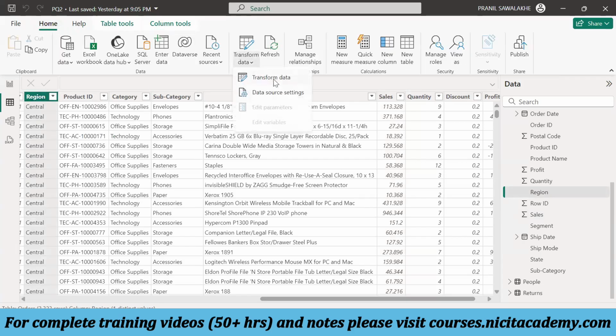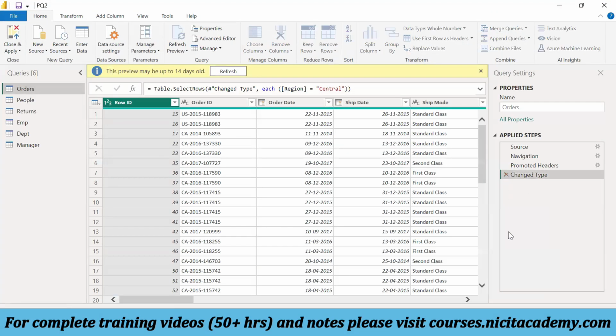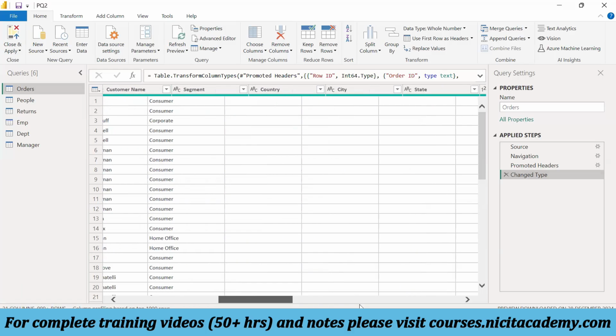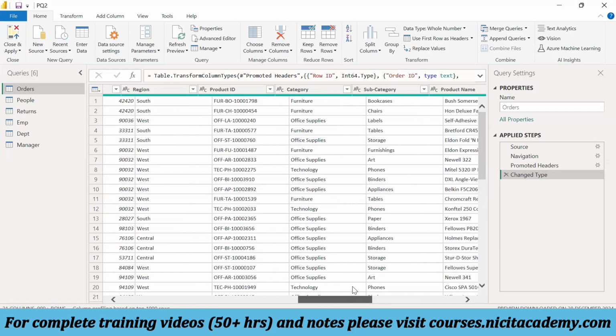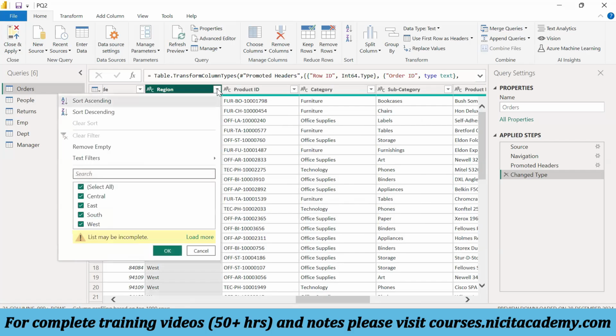Let me go here to transform data and remove this step. We don't want this; for the time being, I have just shown you. Now in the Power Query, we have this region column. If I expand this region column, we have some options here.